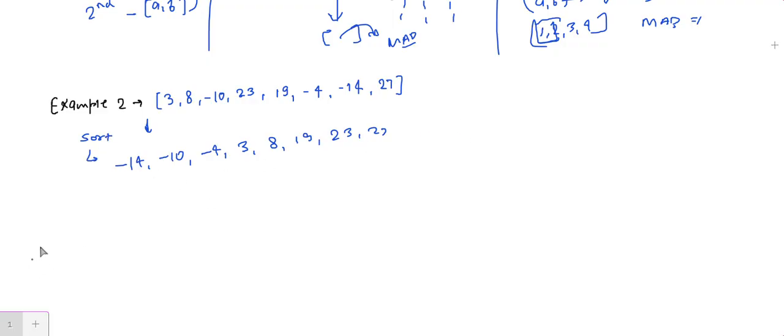Now, the first part is to find the MAD, the minimum absolute difference. So here the difference is 4. We have to find the absolute difference. So the absolute difference is 4. Here the absolute difference is 6. Here the absolute difference is somewhat 7. Here it is 5.